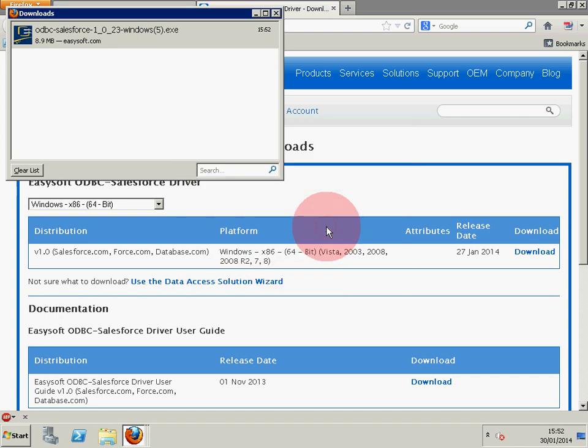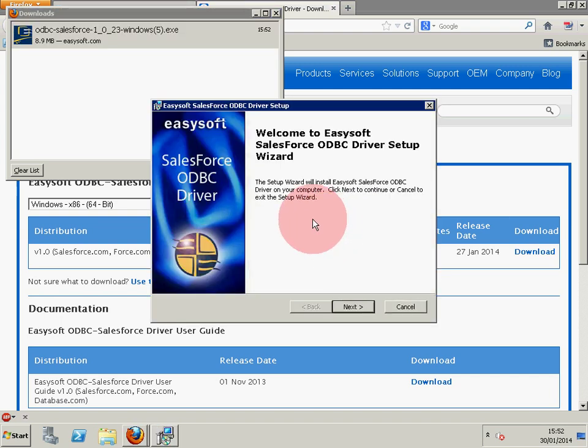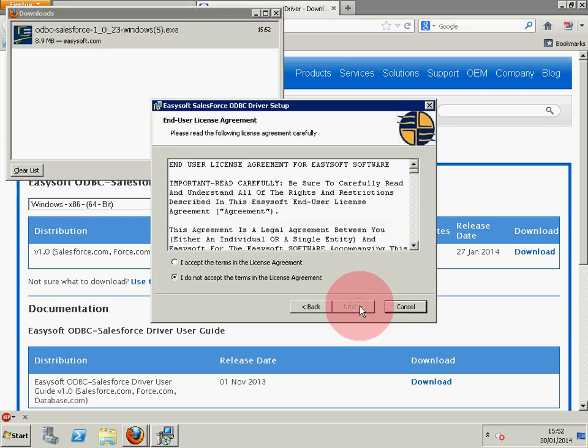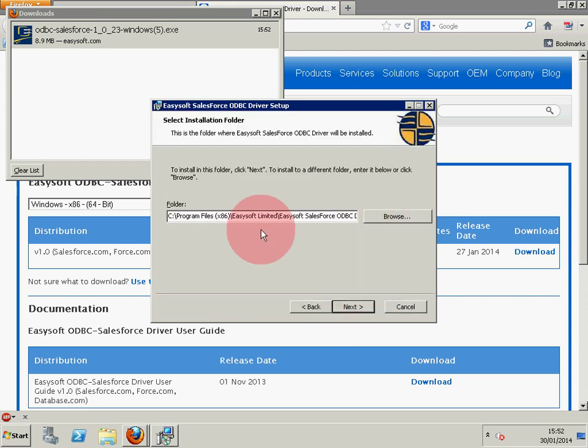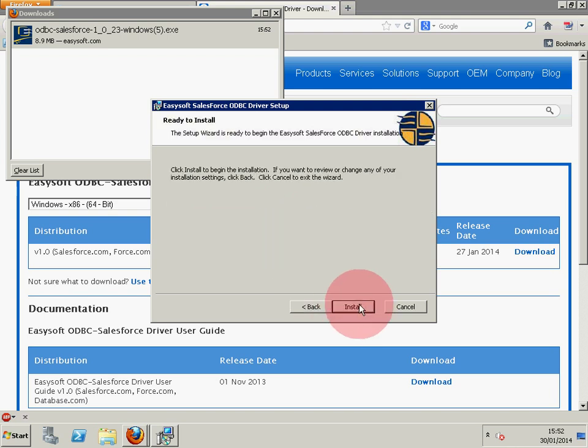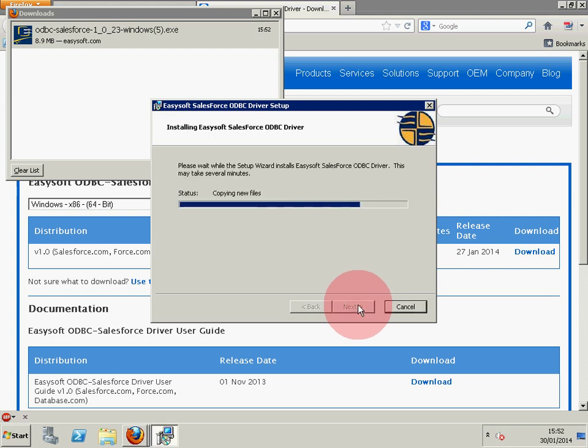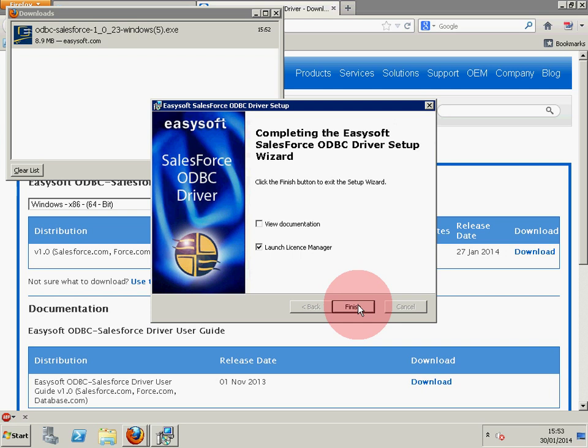Okay, security audit, yep, I want to run this to install it. Click on next. Once you've read the end user license agreement, click on I accept, then click next. Then just use the default installation folder. Click on next, install, and that's it installed.